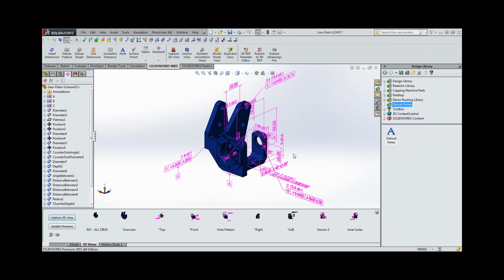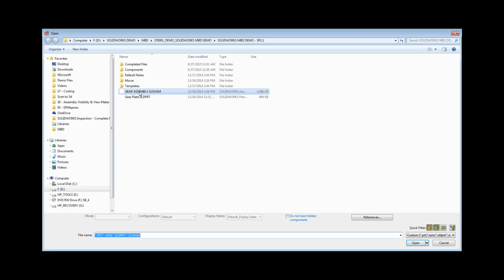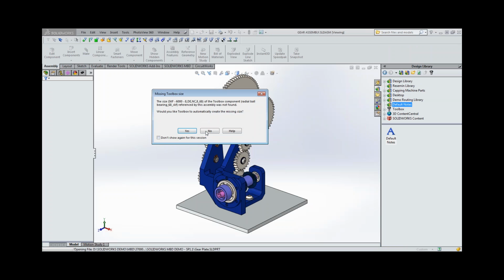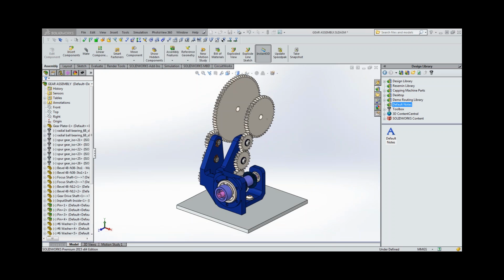Let me close this. Say no. That was on the part level that we have seen. Again, let me switch back to my assembly level. I'll just close this part that we just saw, and let me open that assembly that we were looking at in the beginning.